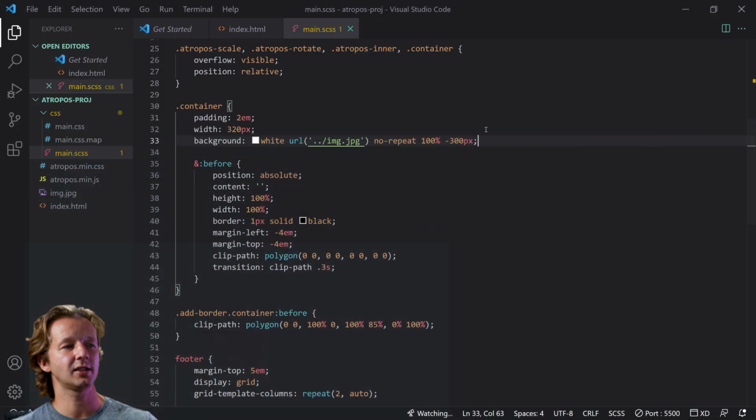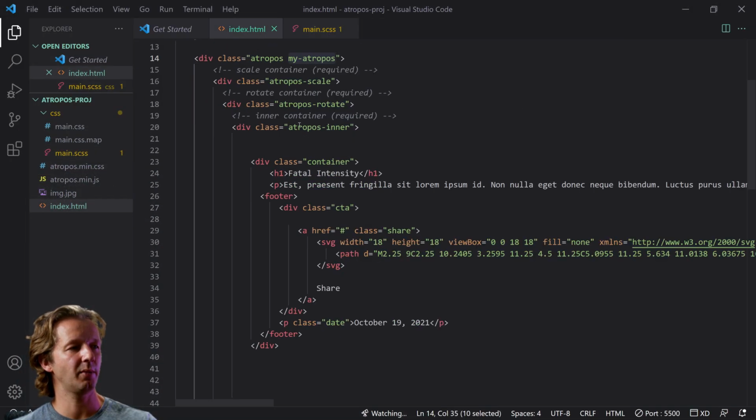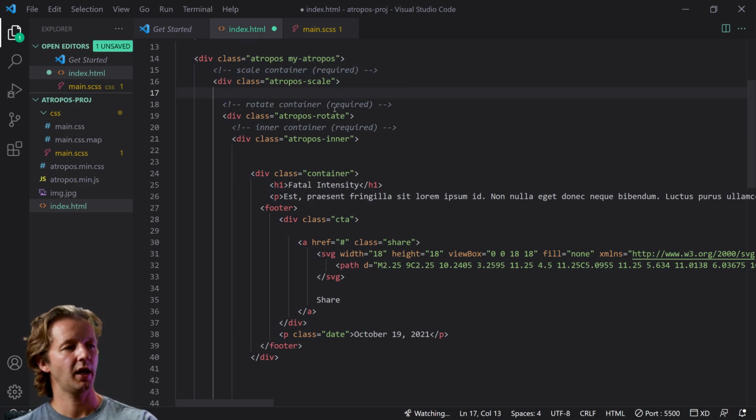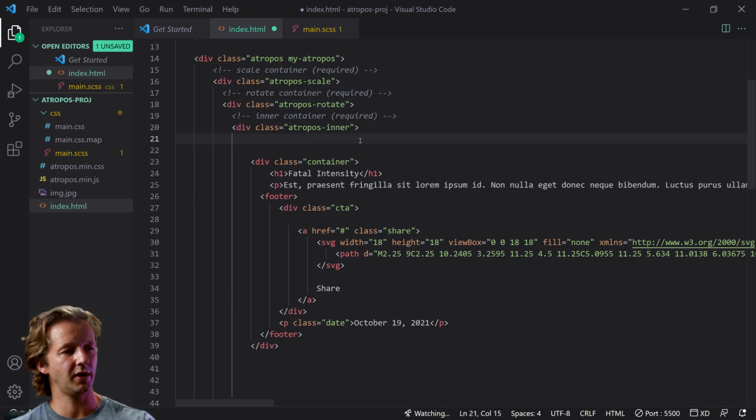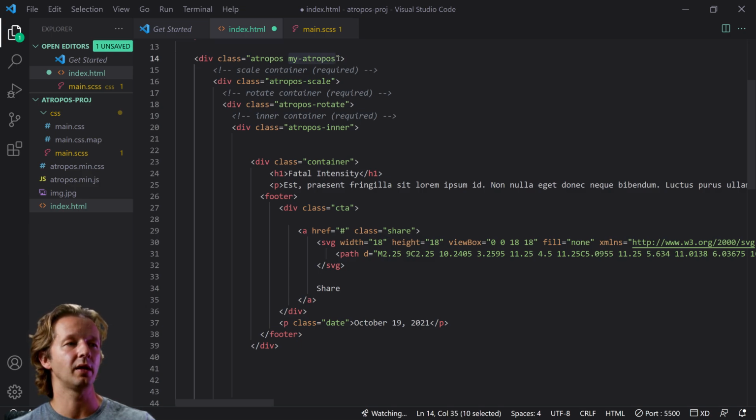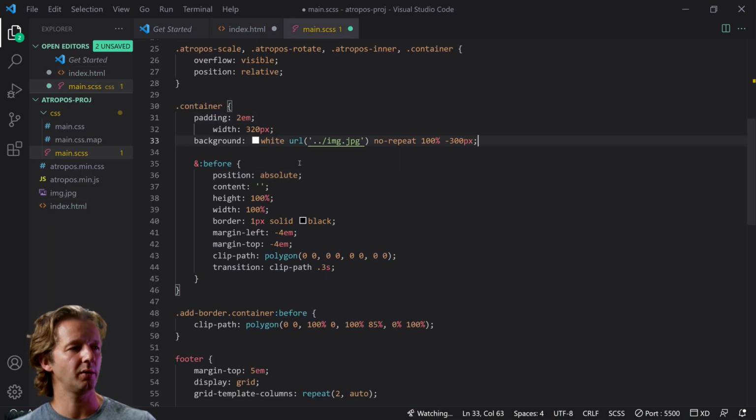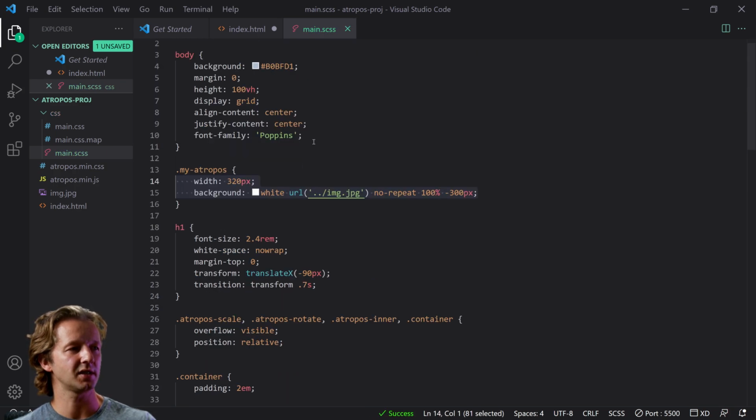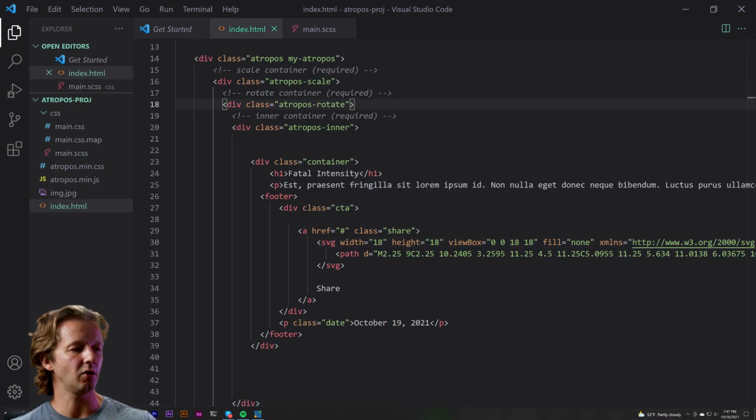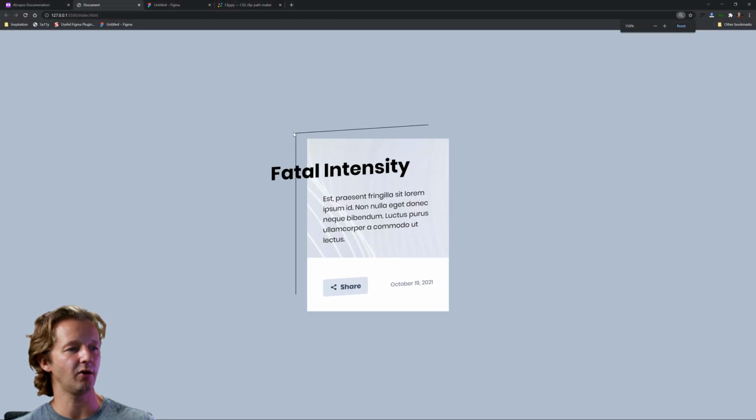The reason for that is because if we look at the HTML, anything inside of here is going to be affected by scale. Anything inside of here will be scale and rotate. And anything inside of here, the inner, of course, will be affected by all three. So being that we took initially this my-atropos and put that background here, it's not affected by all this stuff in here. Hopefully that makes sense. So let me just undo that. I kind of like this aesthetic better personally. And if we go back, we'll see essentially the final result.